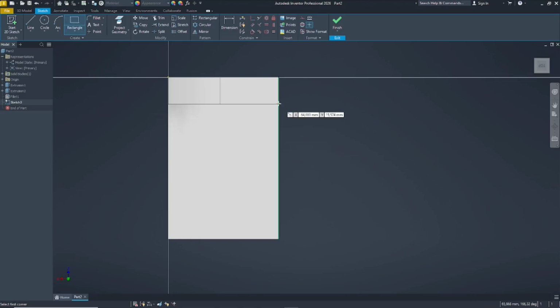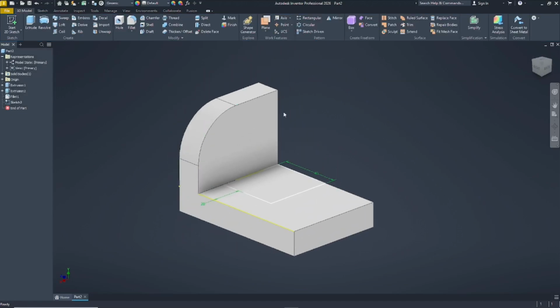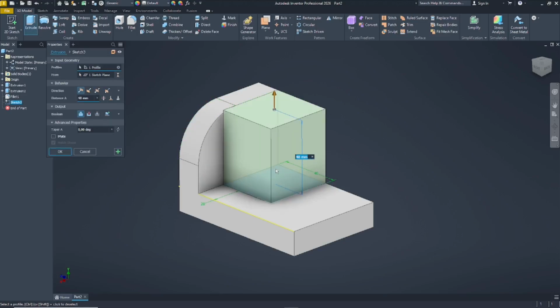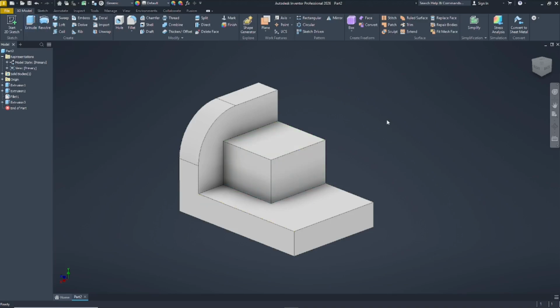Start from this point, move into here, set for the distance from these lines 20, and for width set 40. Click finish. Use the extrude tools to convert into 3D. For the extrusions 28 and enter.